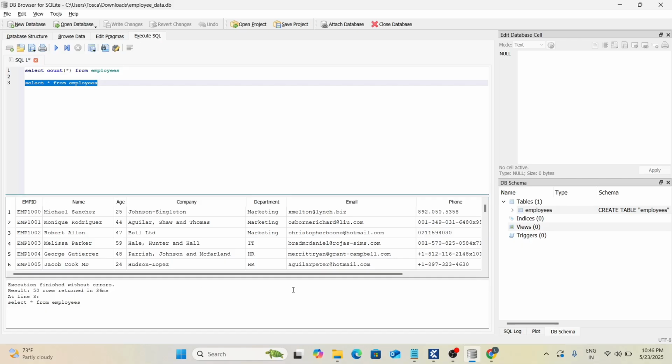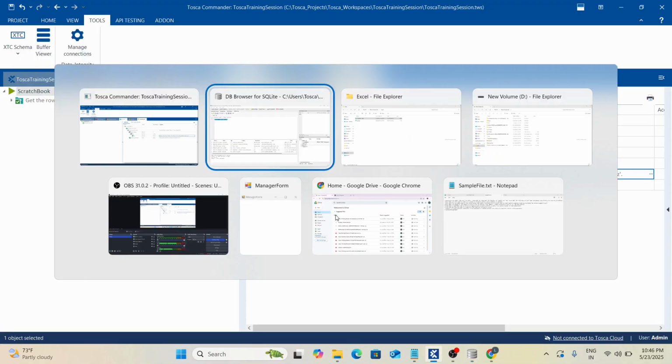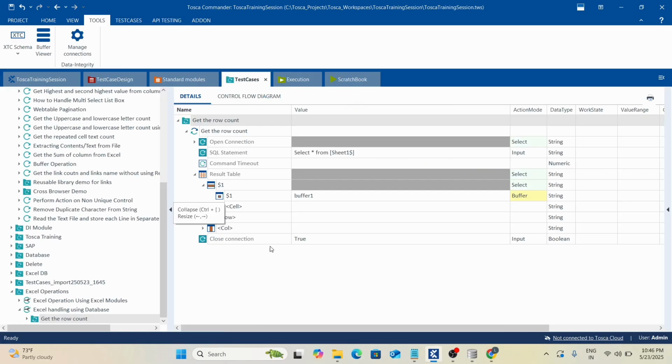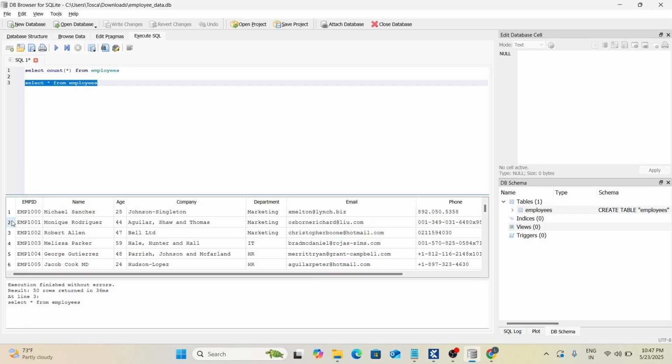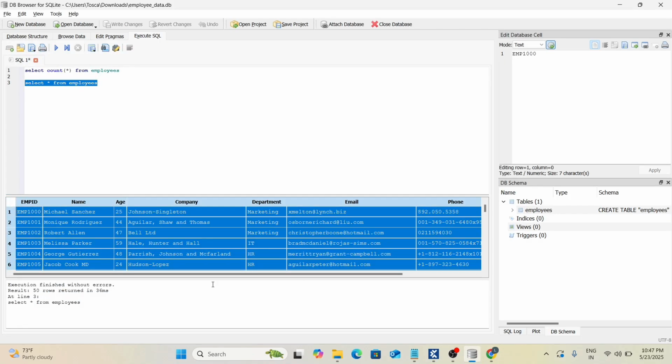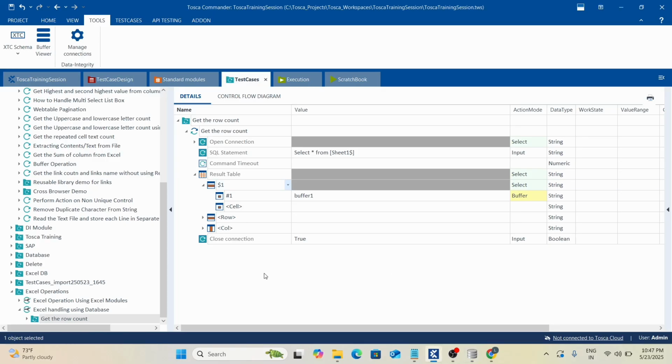So if you are using dollar, then the first cell will start from 0. If you are using hash, it will point to the first cell. Same concept here: if you are using $1, it will point to your first record. If you are using hash 1, it will point to your header. Just remember this.